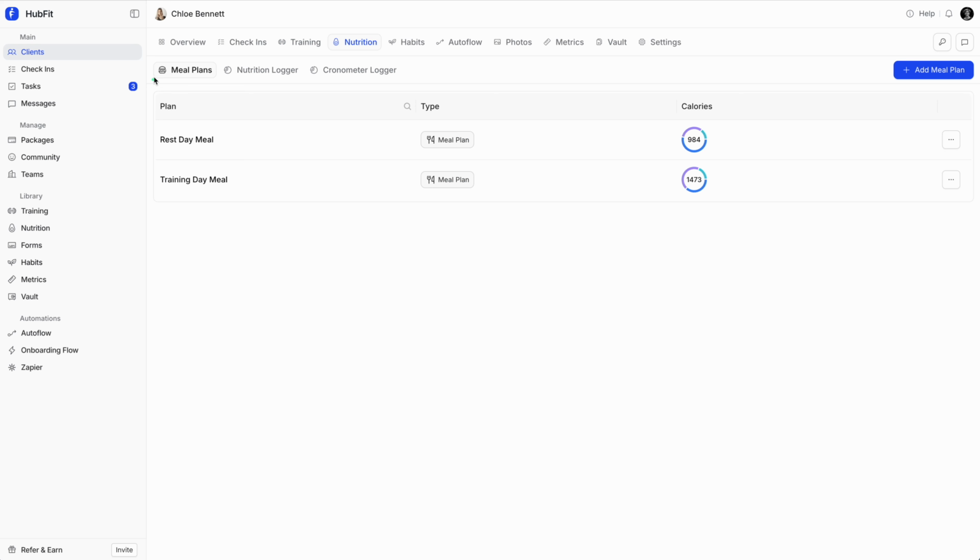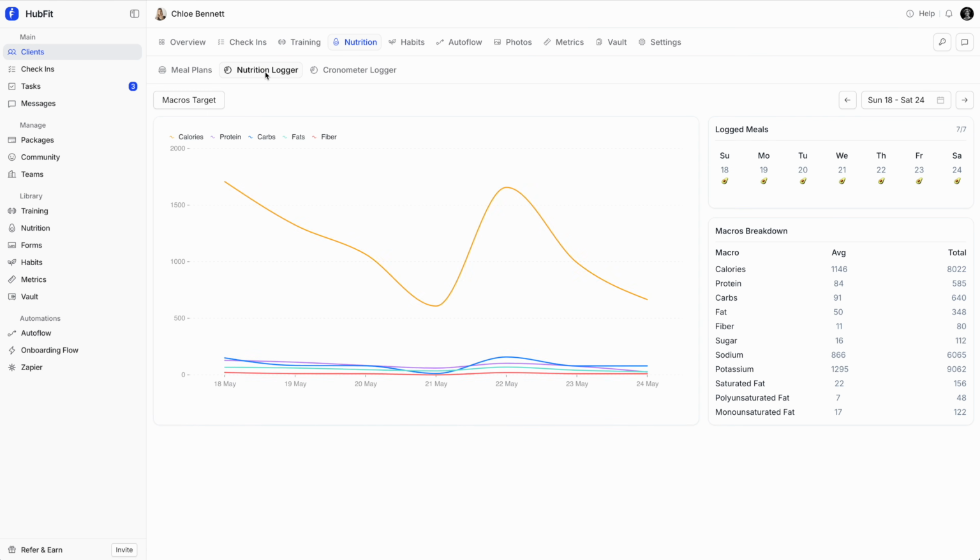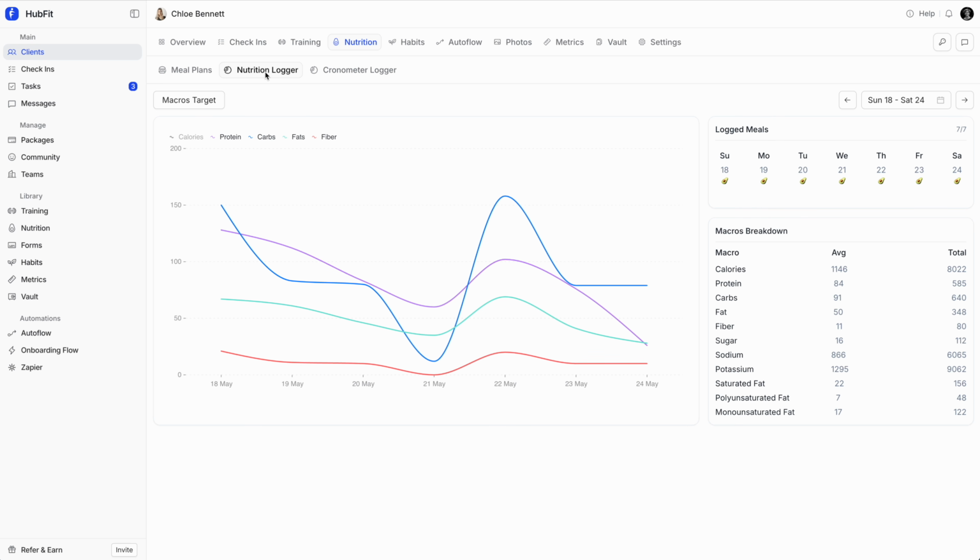Next up, you have nutrition. Over here is their meal plan, so any meals that you attach. Next up, you have the nutrition logger. So this is the built-in nutrition logger in the HubFit client app, and you as a coach, you have a powerful overview. Over here, you'll get the weekly breakdown of their macros.